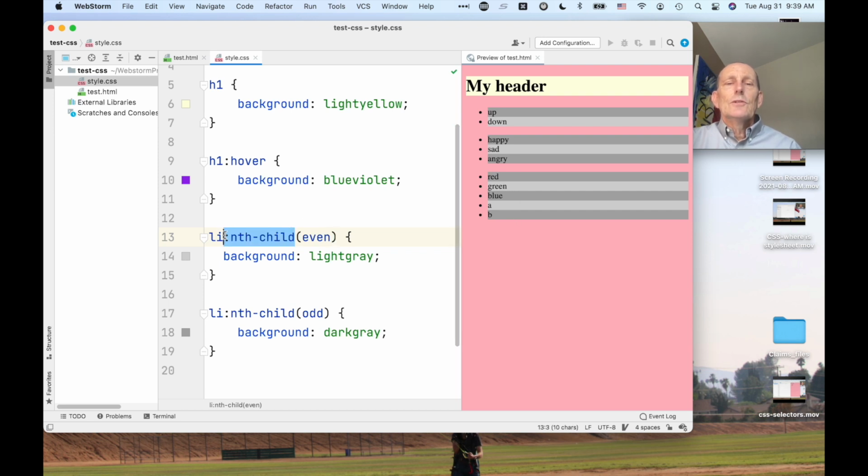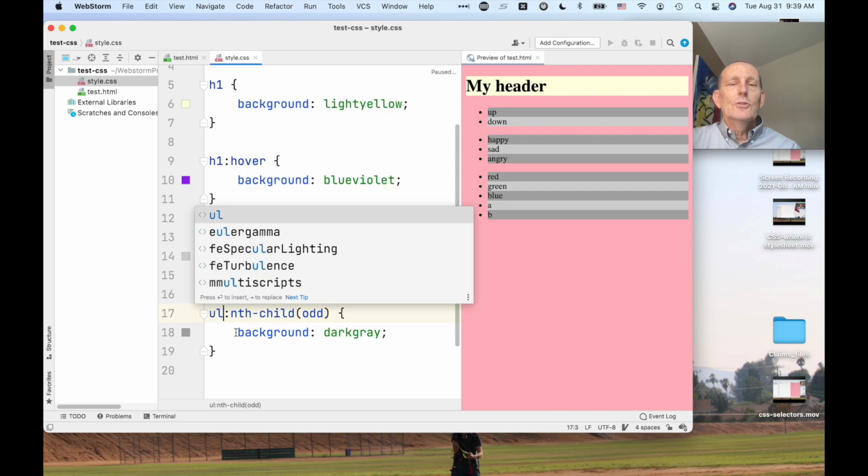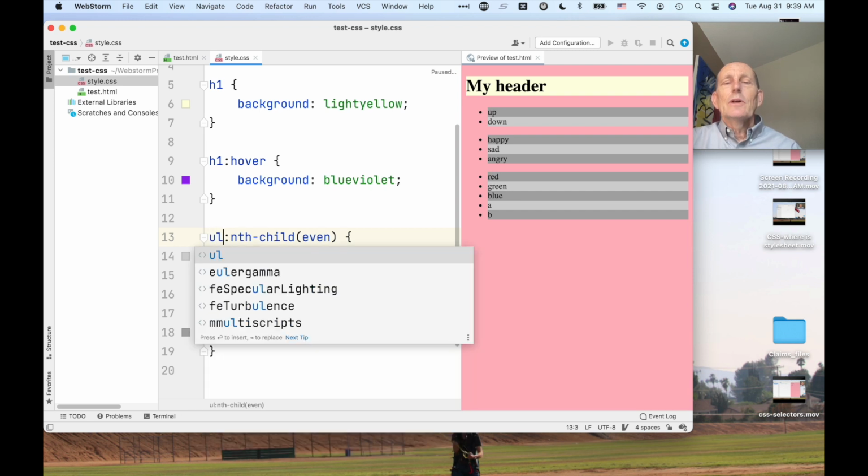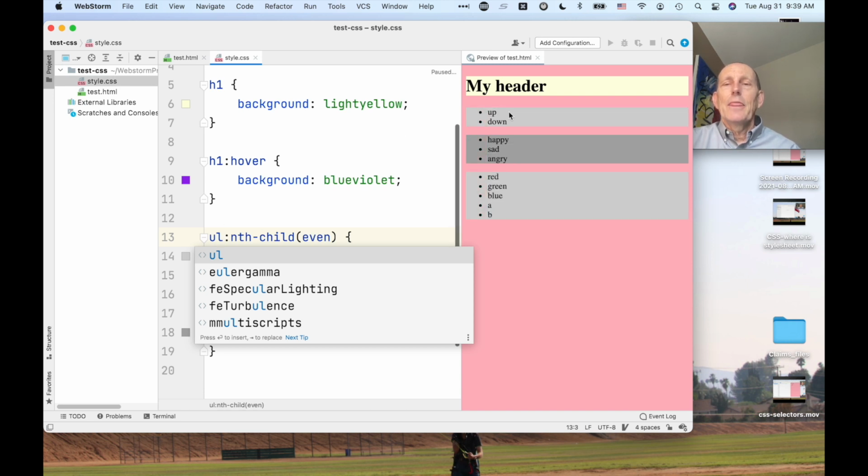So this is the nth child of its parent. Okay, so that's why we're doing it at the list item level. If we did it at the UL level, then this would actually be saying whether this is the even or odd child of its parent. So the parent of the UL is the body. So if we look at that, then we'd be styling each entire unordered list differently.